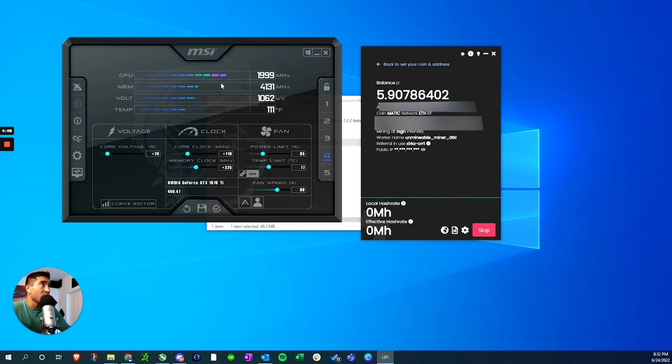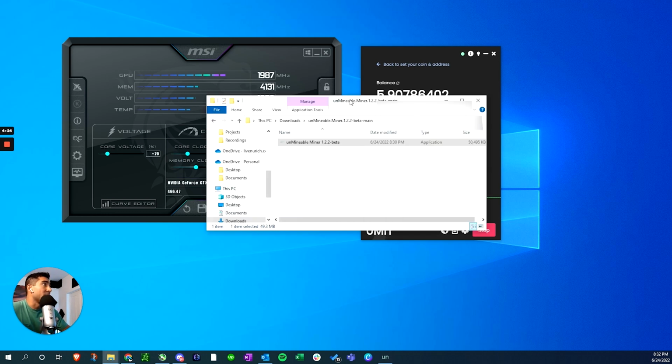You can see my GPU jumped up. I don't like for it to go over 2000 megahertz, so I have set my parameters to keep it as such. I also don't like it to go over 150 degrees Fahrenheit. So again, I have temperature limits and power limits to keep it under that. But other than that, you are all set and ready to go.